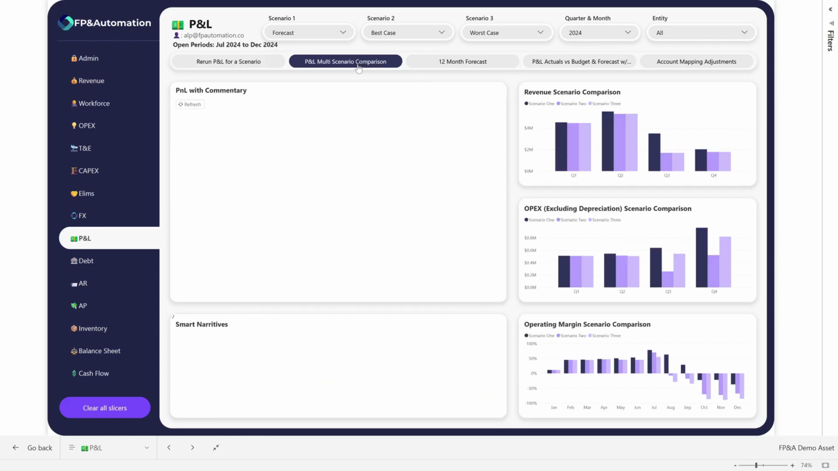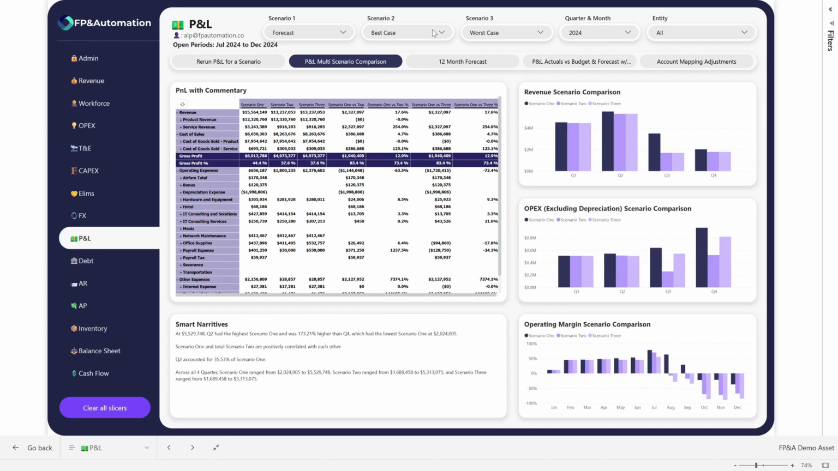We also have different views right here. We could do multi-scenario comparisons where we can look over time to see exactly what our numbers look like. We have smart narratives in here leveraging some of the best capabilities of Fabric to be able to see any sort of quick driven values that may be playing an influence to our numbers here.